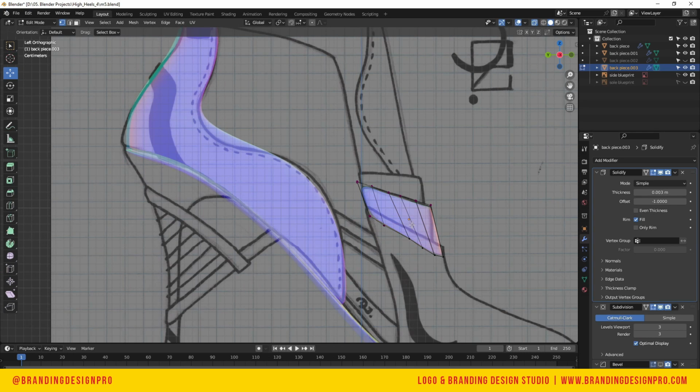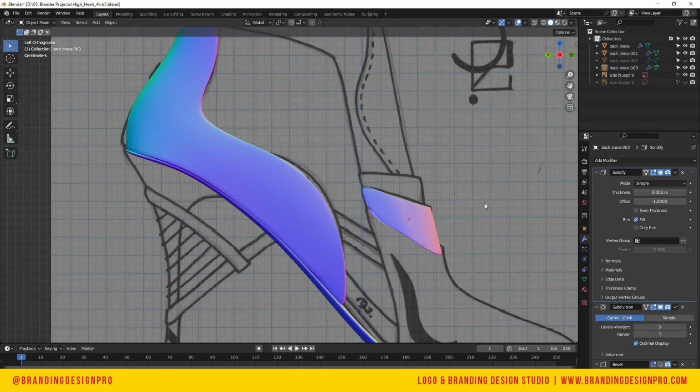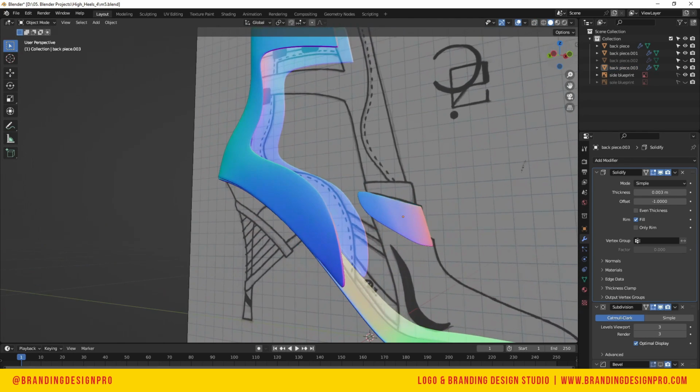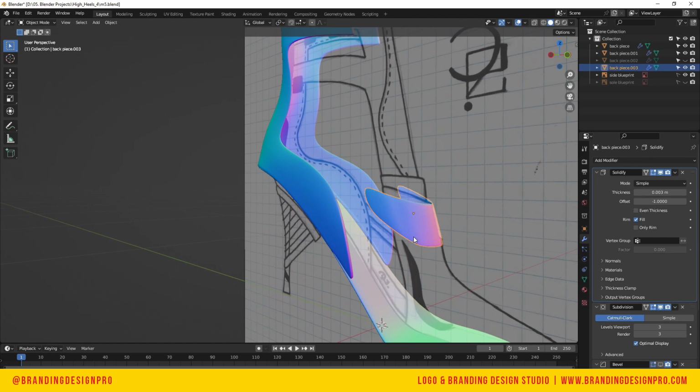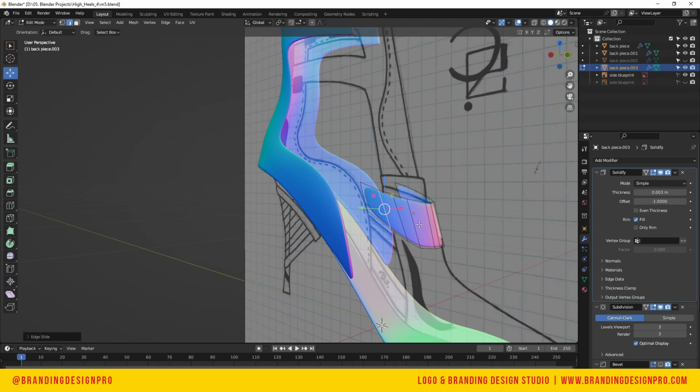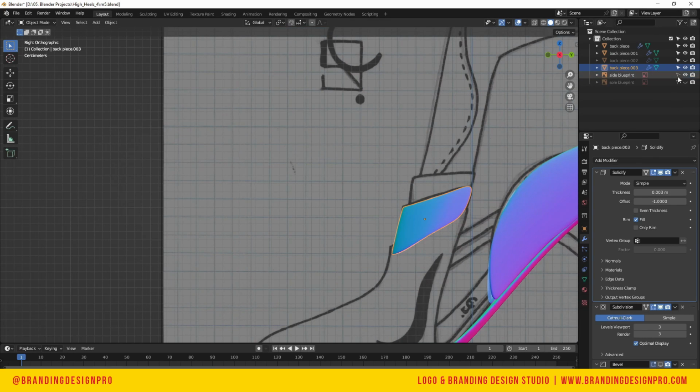And then, look at that, we're getting there. Let's add, let's take the edge and then GG to slide it back to where it's a bit more smooth. And let's hide the blueprints or the reference images.